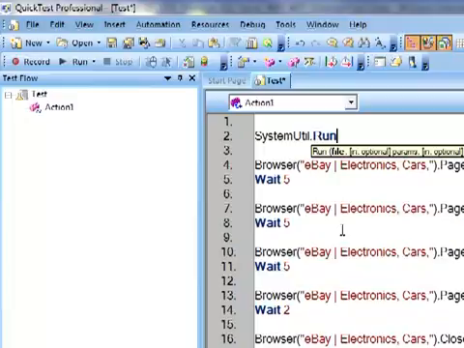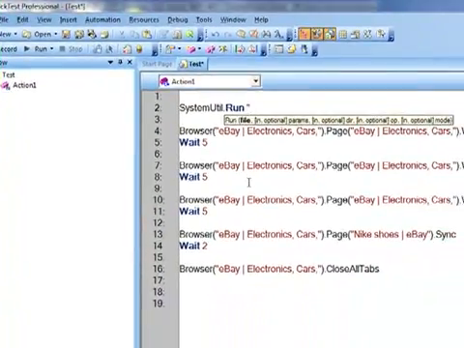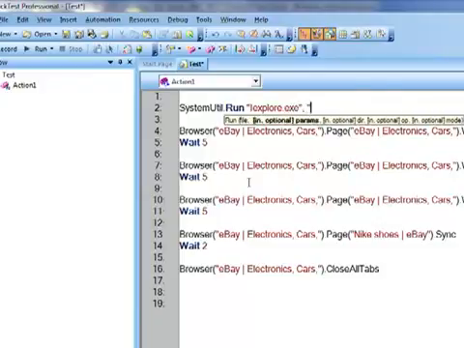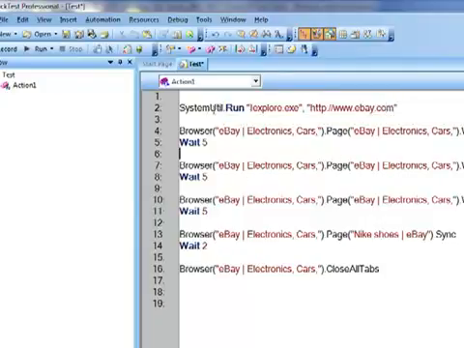And in here, the meaning of this is I'm instructing QTP to go and open Internet Explorer, using iexplore.exe, and I'm instructing it to open a site called eBay.com. So the way this is done is through the use of this: system util.run iexplore.exe http://www.ebay.com.